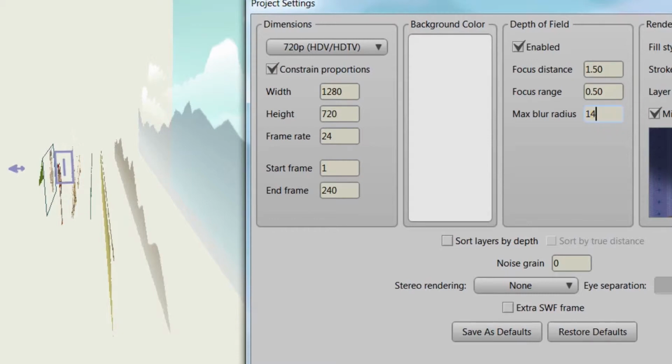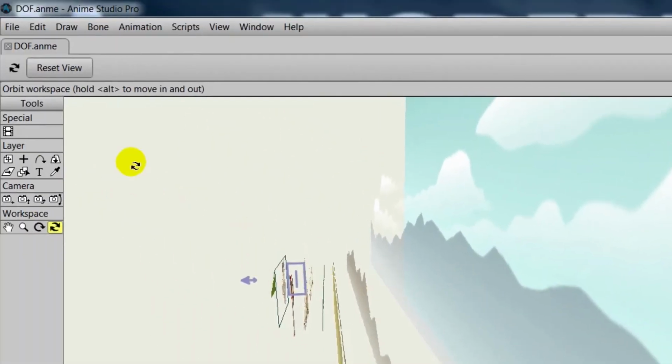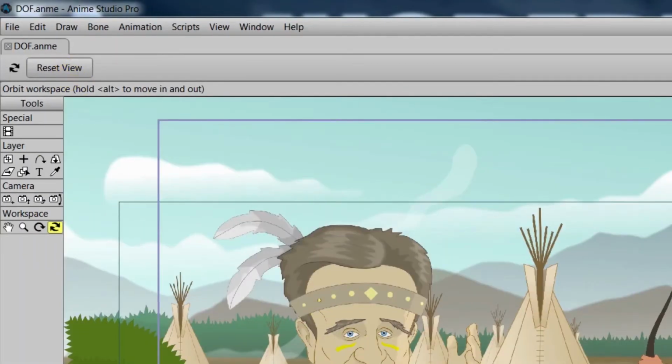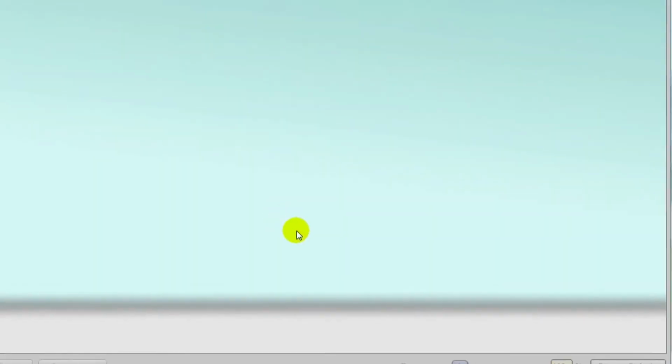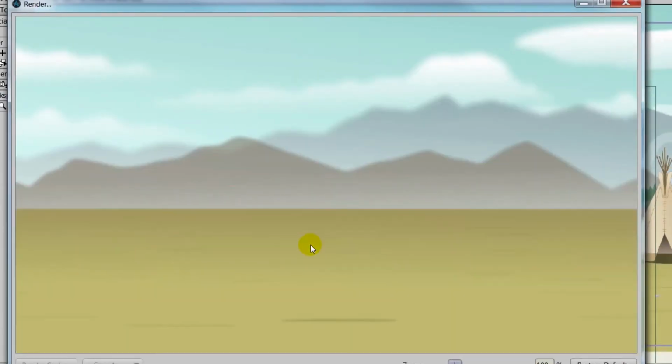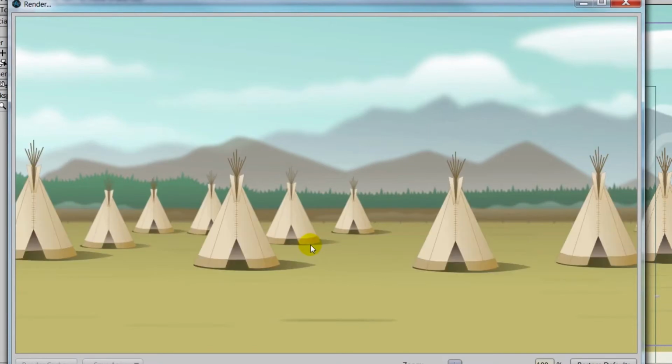So we'll try to line it up close to the background character, and then as you can see, the line is near him. And then we can hit OK, reset the workspace view here, and then we can preview this animation out. And you can see that there's nothing going on in the workspace. That's why we have to render this out. And that's just how the preview works.